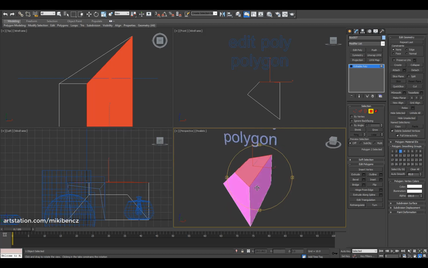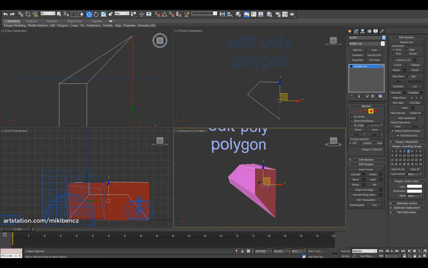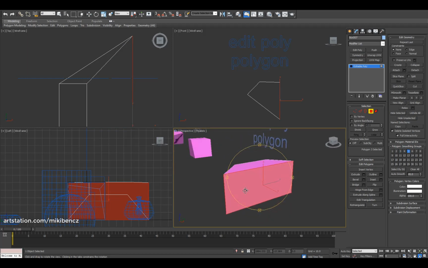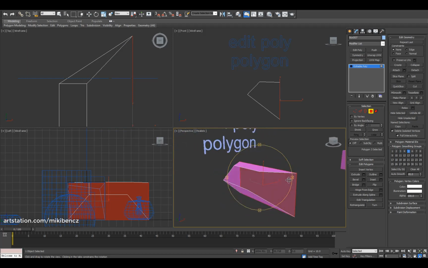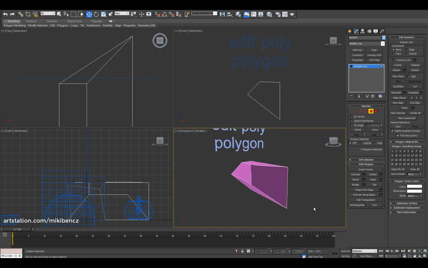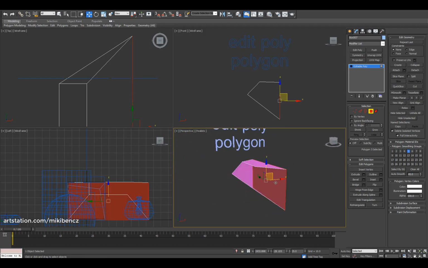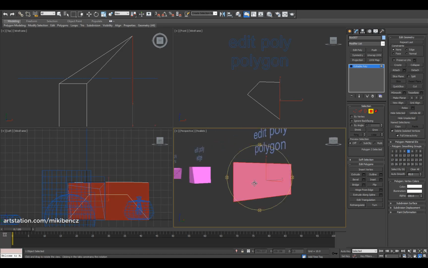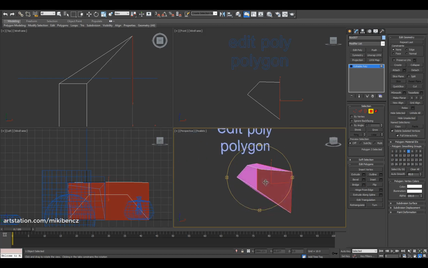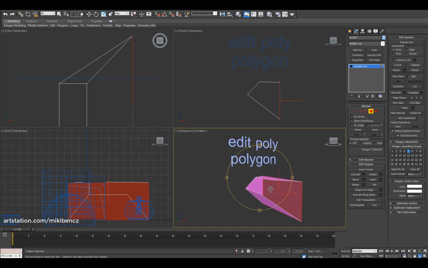What you want to know about polygons also is that they have a forward side and a back side. So this polygon right now faces this direction, and from the back side, most of the time it will not be visible in games, but you can flip it like this. I know it doesn't make any sense, but it will later on, so just bear with me.